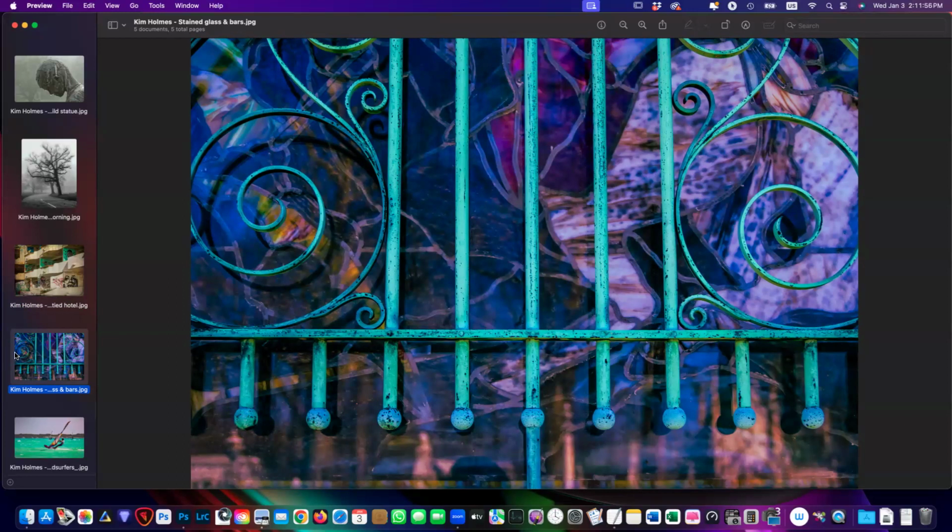So the bars are to keep the rocks from breaking the stained glass? I'm assuming so. I have no idea. Keep people from breaking into it. Yeah, but yet they created a design with the bars too, just so it didn't look like jailhouse bars or anything like that. Right. Yeah, it's really nice. Nice colors.